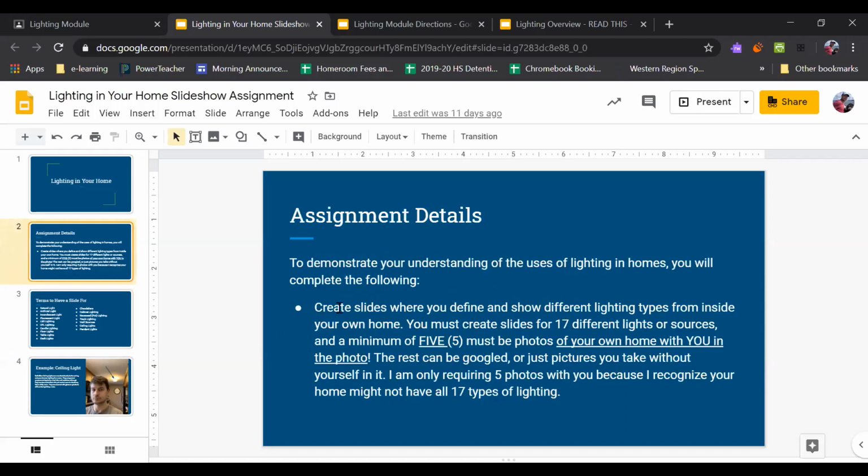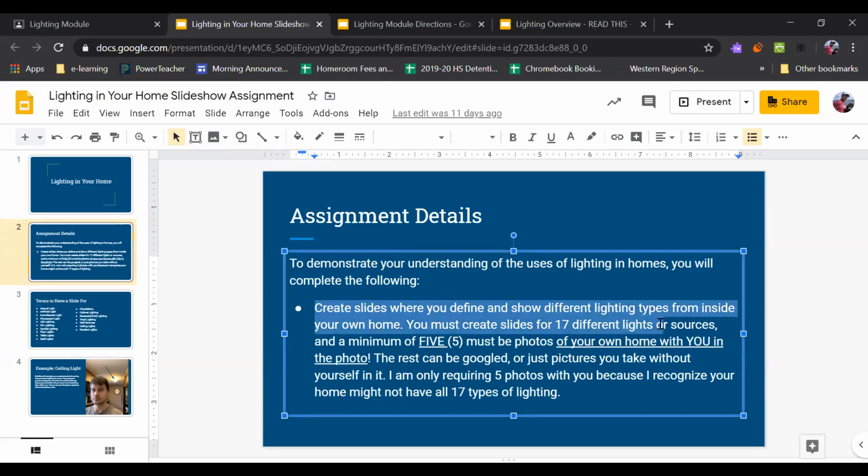So what I'm asking you to do is create slides where you define and show different lighting types for all 17 of those listed terms. For 5 of those 17, I want you to use photos from your own house, preferably with you in the photo or something to prove that it's in your own house. So if you want to choose a random object, like your cell phone, to hold up, or yourself. The idea is that there's proof that 5 of them are from your own house, that you didn't just Google desk light and then put that picture in. For the other 12, you can just Google the picture if you want, or go to the IKEA website. But for 5 of them, I want you to actually have them be from your own house.